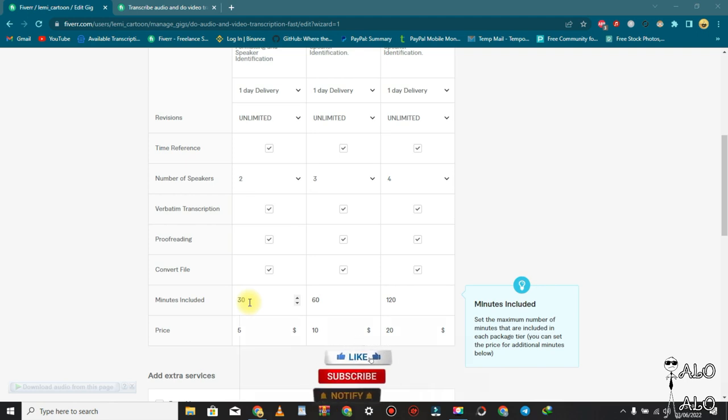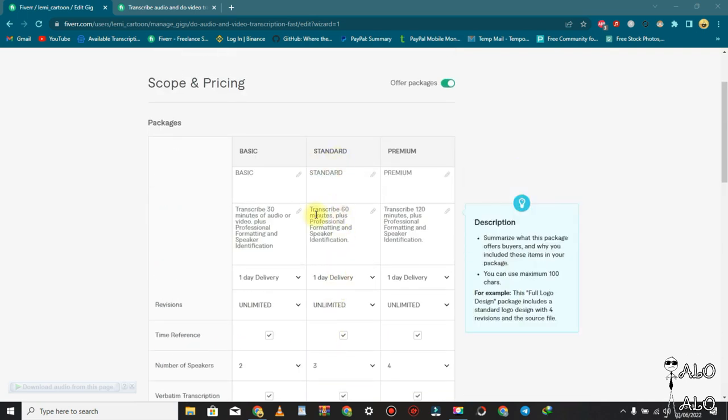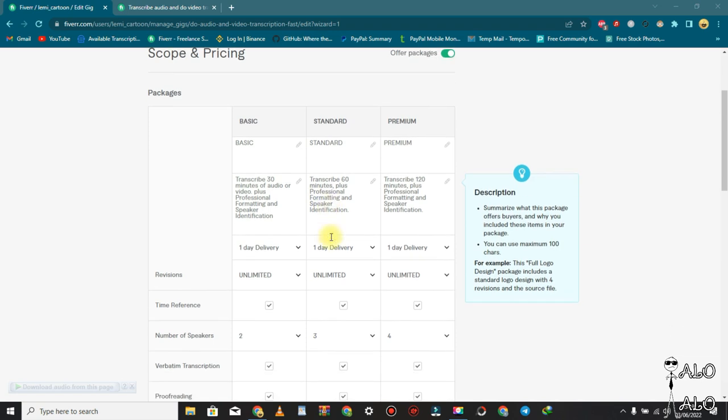After you've bagged your first client, you'll go ahead to change the details later. Let's say like after 2 or 3 clients. And price is $5 for 30 minutes transcribe. You move ahead 60 minutes, you'll transcribe at $10. This is their standard package, just as I've described here.